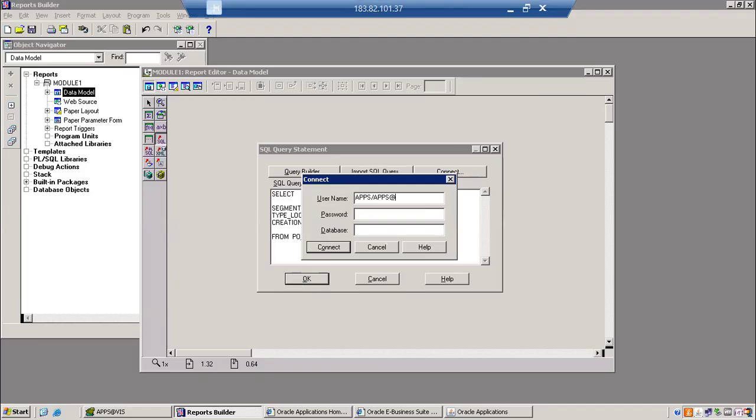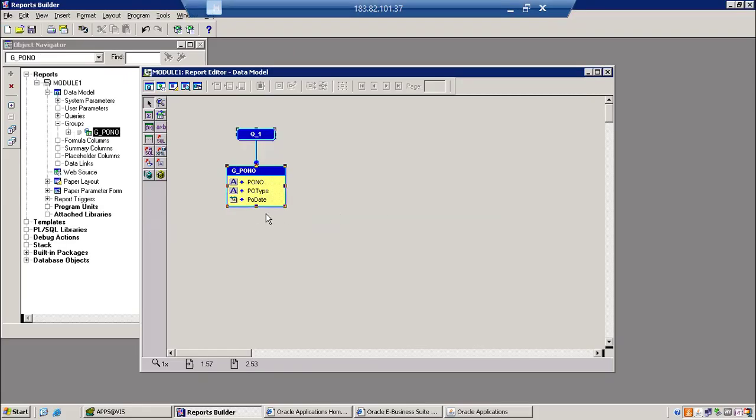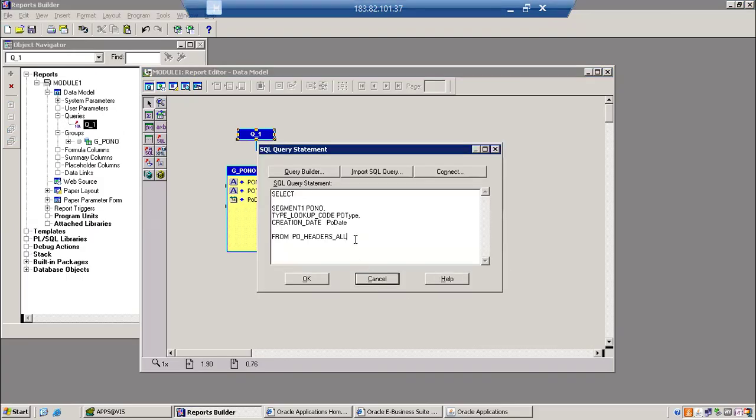Username is apps, password is apps at the rate of yes. Simple query I have written. So in the data model, we are going to write the queries to select the data from the tables. From the tables, we are going to select the data. So data model is nothing but selecting the data from the database.